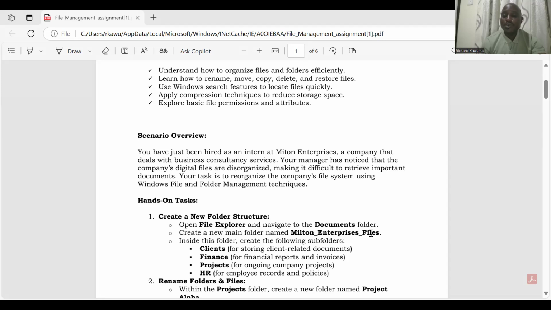So we are going to create a main folder. And this folder, technically we call it a parent folder. Now inside, we are going to subdivide this folder. So our house now is going to be subdivided into rooms. And these rooms, we are going to give them names. So inside the parent folder, we are going to have what we call child folders. Like we would say this is a bedroom, this is a sitting room, this is a bathroom, this is a kitchen. So we are going to create other folders and give them names. And for our scenario, we are going to create a Clients folder, Finance folder, Projects folder, and HR folder.